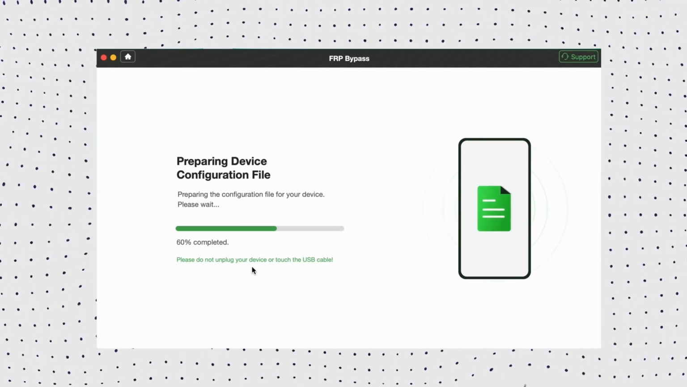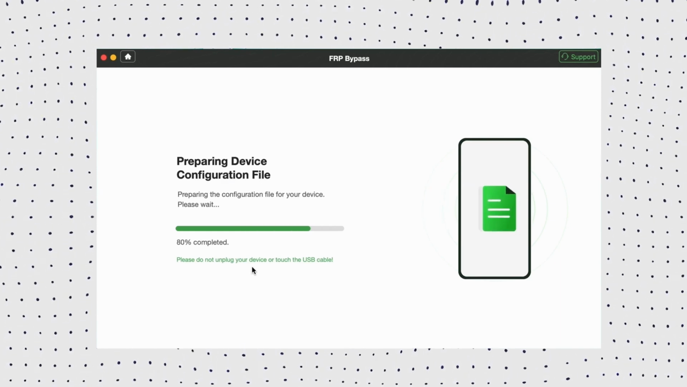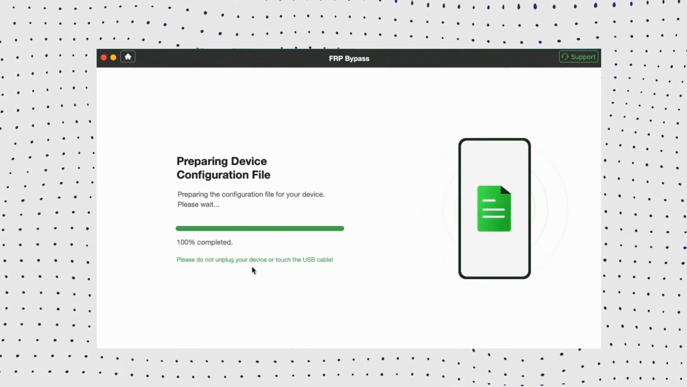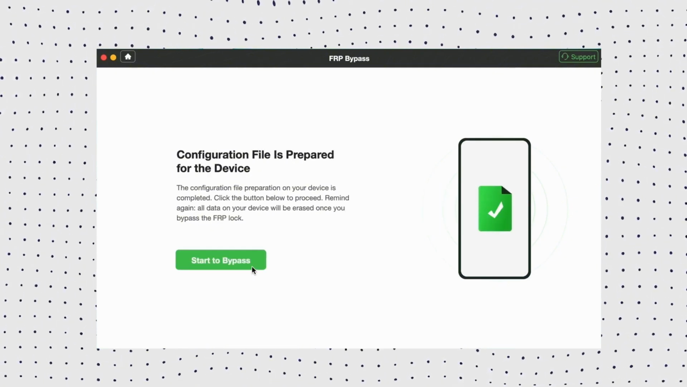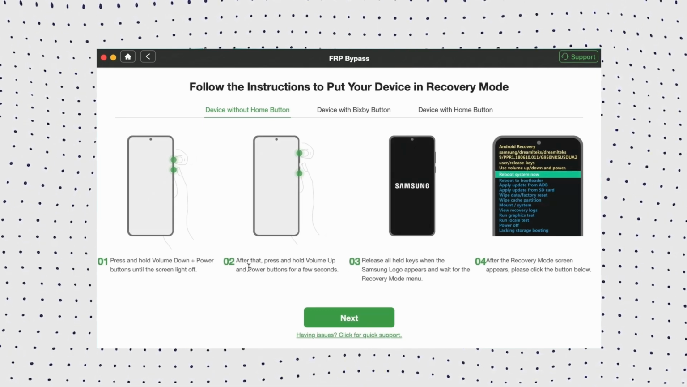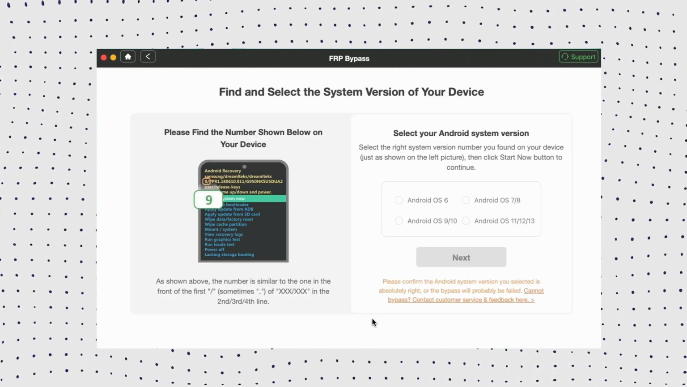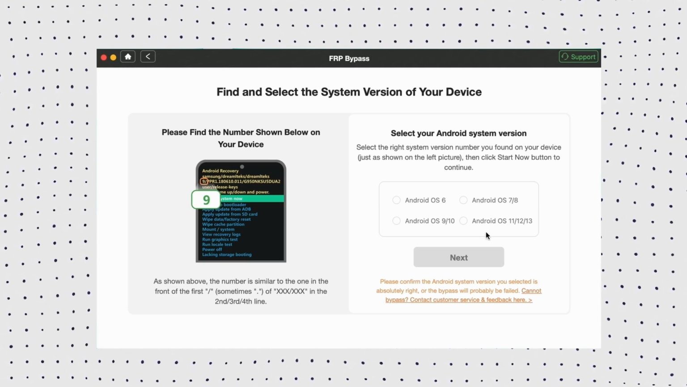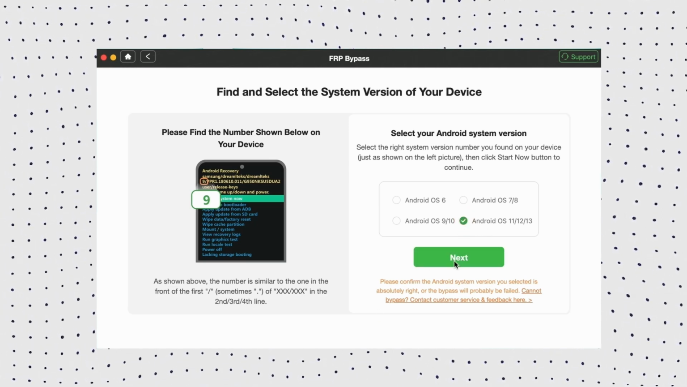Then DroidKit will prepare a configuration file for your device. Therefore, don't unplug your phone during the process. After that, click on Start to bypass, then select your Android system version from the given options and click Next. Now continue following the on-screen instructions on the DroidKit interface to complete some settings on your device.